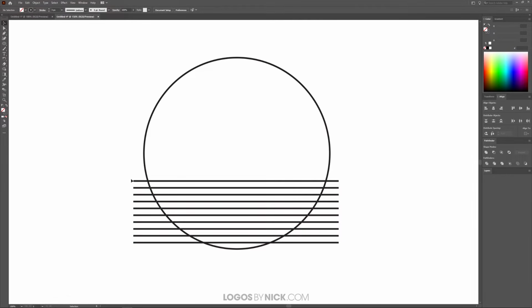Okay, so now let's trim off the edges of these lines here. So to do that, click and drag over everything so we have everything selected. And we are going to look for the Shape Builder tool, which is right here. Or you could press Shift and M on the keyboard. And what I want to do is I want to hold Alt on the keyboard so that it subtracts.